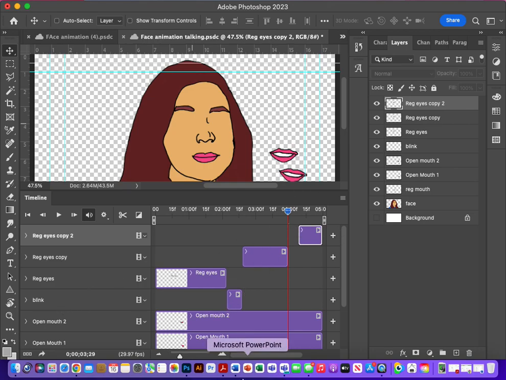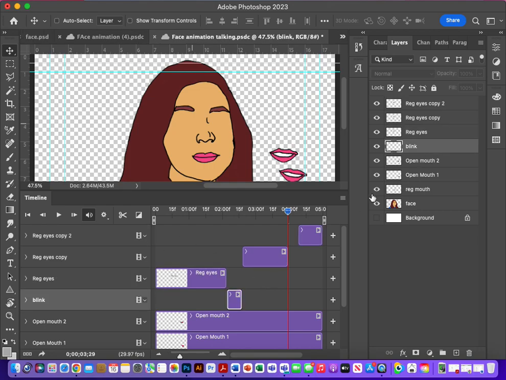There are a couple of ways to do this. I will show you one way. You might later on figure out a better way, but this is a good way to do it. You need a blink here. I have my playhead right at the point where I need that blink. I'm going to go back to my blink layer, right here.